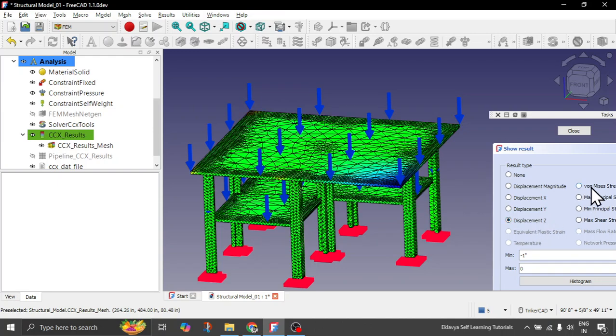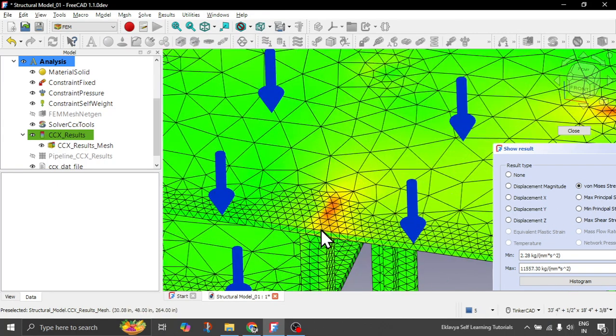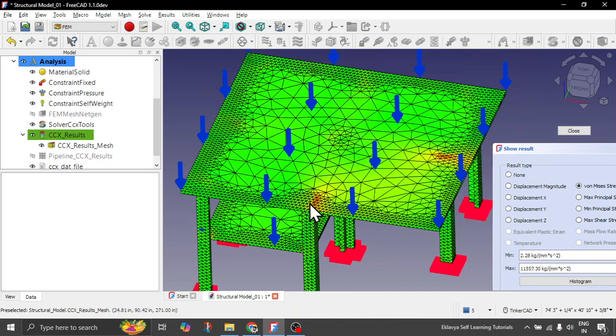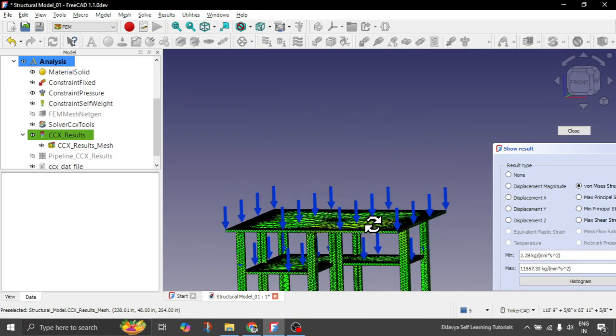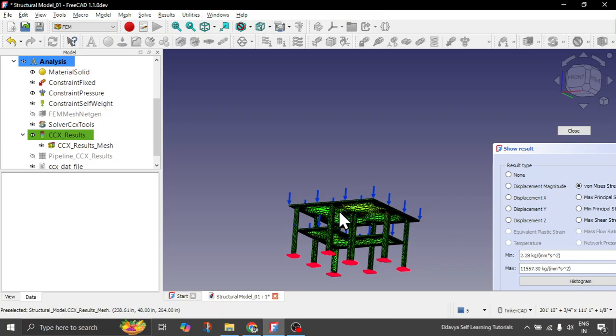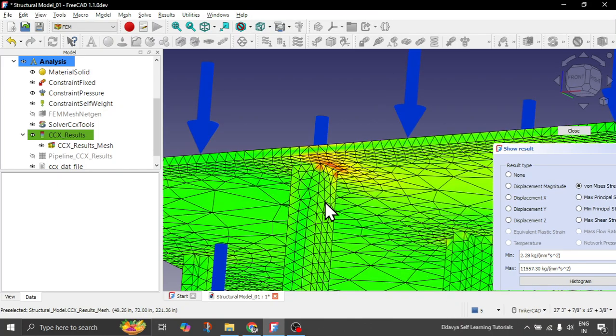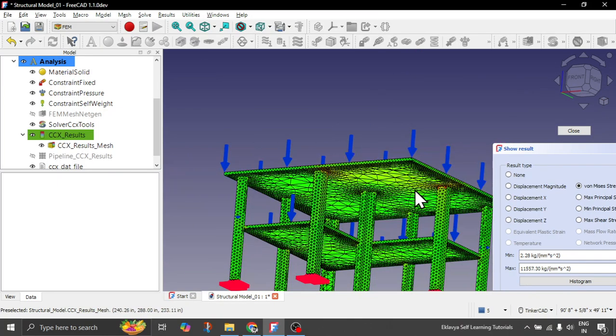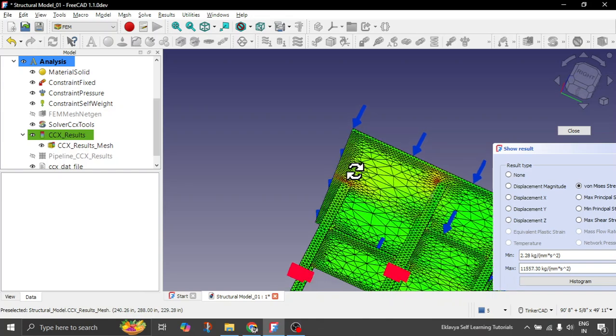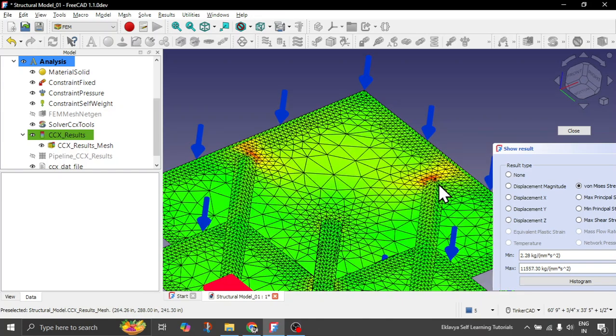You can see the von Mises stress. So you can see at the joints the stress is high, right. That's where we need to take care of this column. So these columns need to be stronger. That's a kind of indication basically you get from FEM analysis, similar to this one, right.